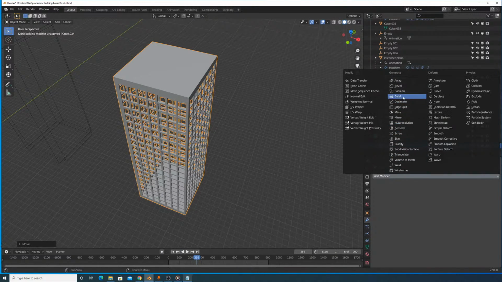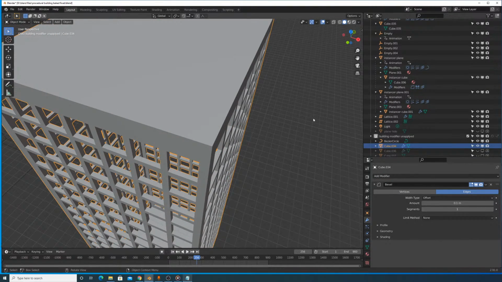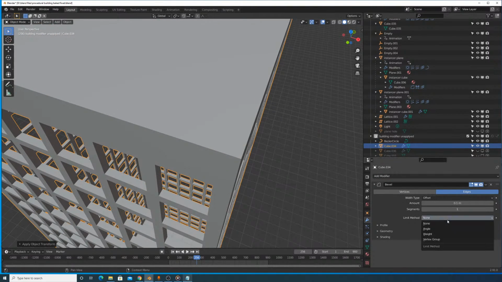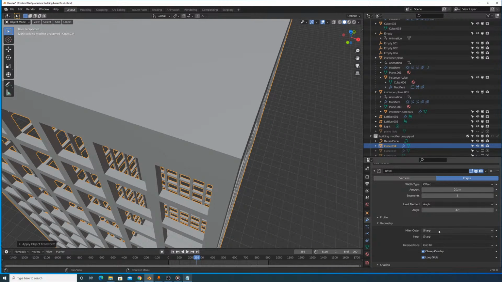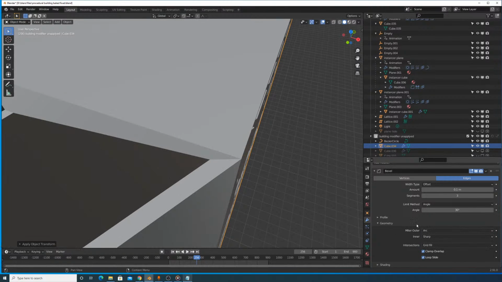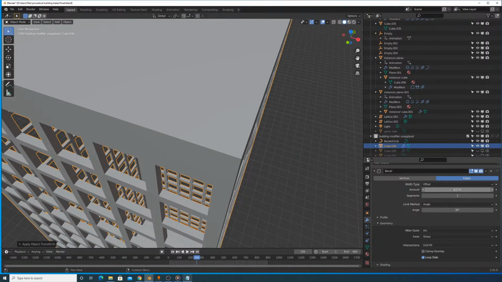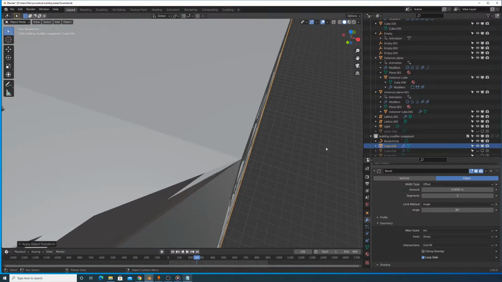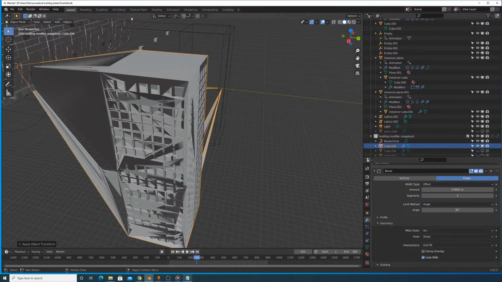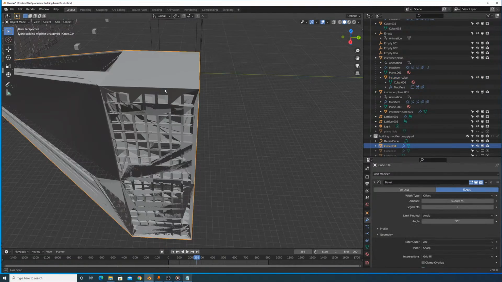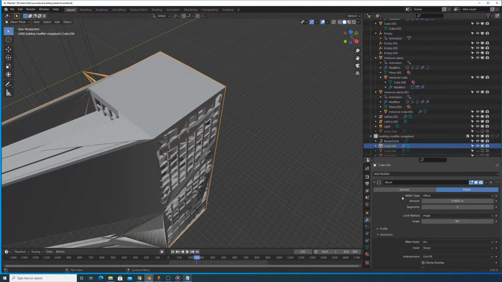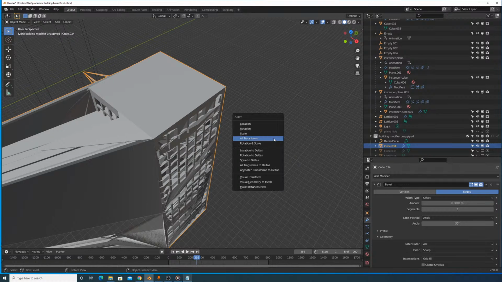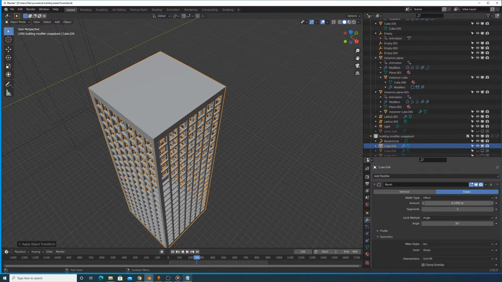And now we can add in a bevel just to make things look a little nicer. Apply the scale, add an angle. 3 segments should be good. Set this to be arc. No clamp overlap. 0.002. Whoa, what is going on here? Okay, so that's not working how I wanted it to. Oh, it was too small. That's weird.